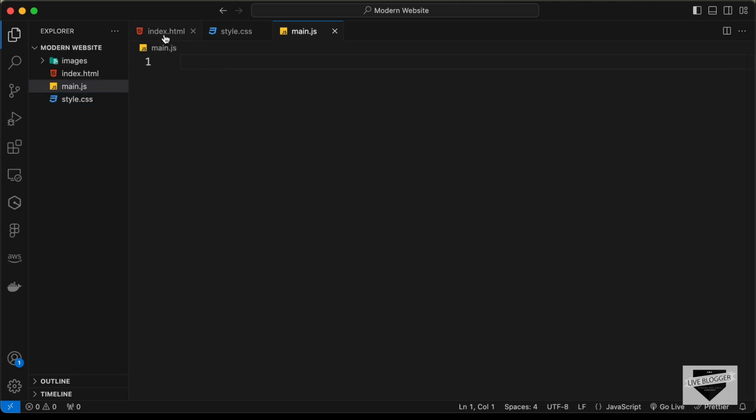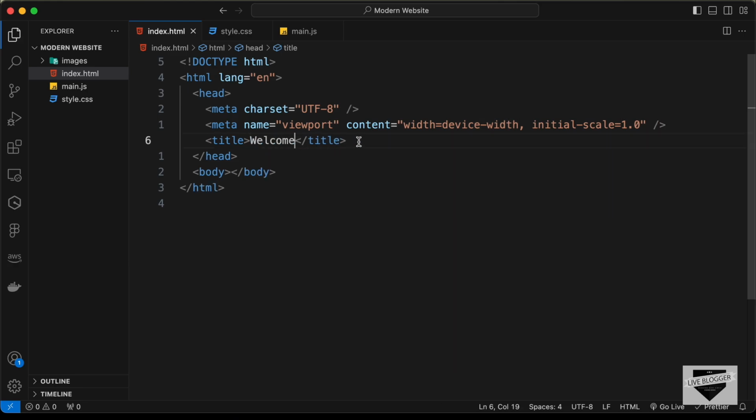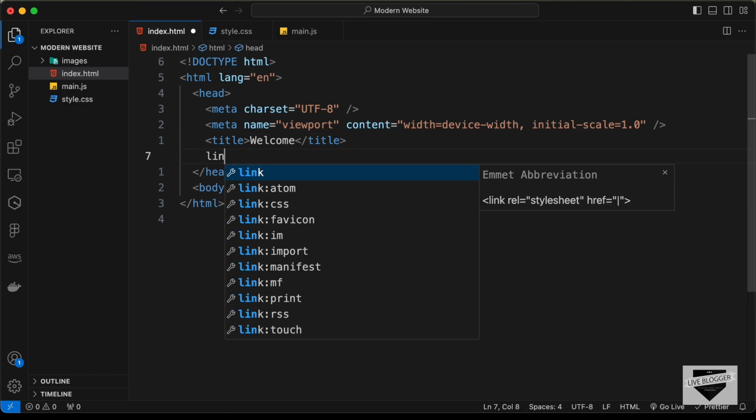Now let's go ahead and add some basic code over here. So in VS Code, you can just type exclamation and press tab, and you'll have this basic HTML5 code. And here in the title, I'll just type welcome. And let's link our CSS and JavaScript files over here. So let's type link and press tab.